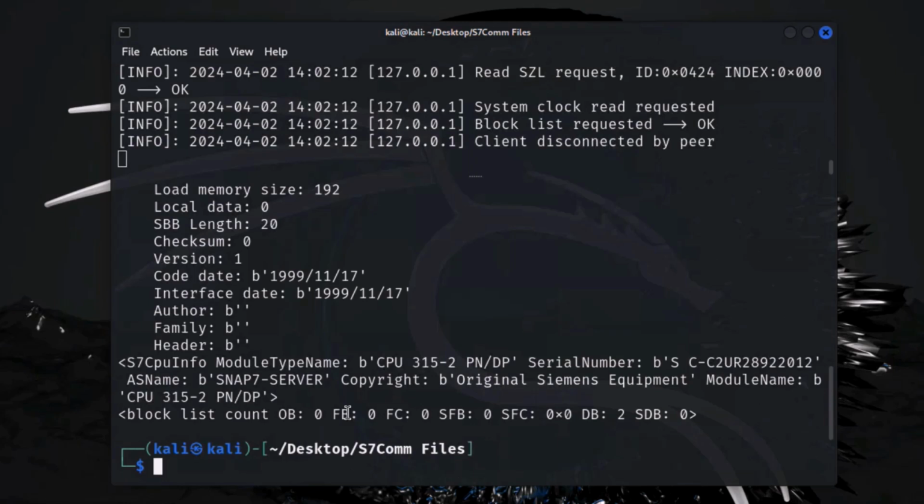So this way, we were able to scan for the S7 protocol on our network, and we were able to run a Python script to fetch many characteristics, some of the specifications of the Siemens PLC.